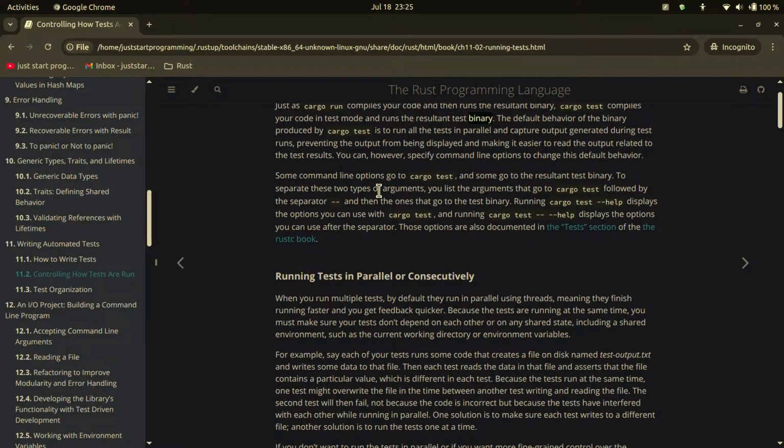Some command line options go into cargo test, and some go to the resultant test binary. To separate these two types of arguments, you list the arguments that go to cargo test, followed by dash dash, and then the ones that go to the test binary. Running cargo test dash dash help displays the options you can use with cargo test. Running cargo test dash dash dash dash help displays the options you can use after the separator. Those options are also documented in the test section of the Rust book.